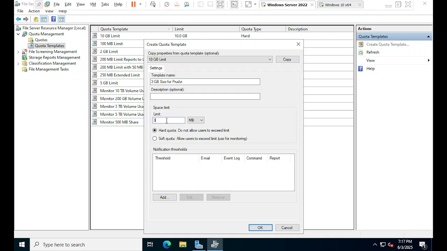In case you want to give only 5 GB, you can enter 5 GB or 10 GB, whatever you want to give as access to the drive. So I'm giving 3 GB here, and change the MB also here, give GB.